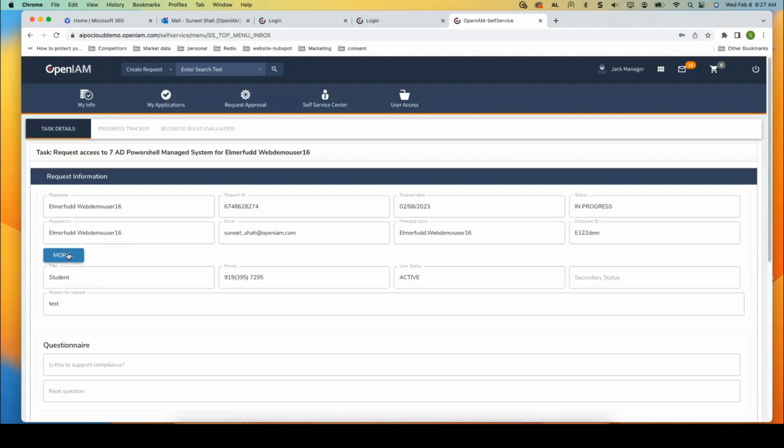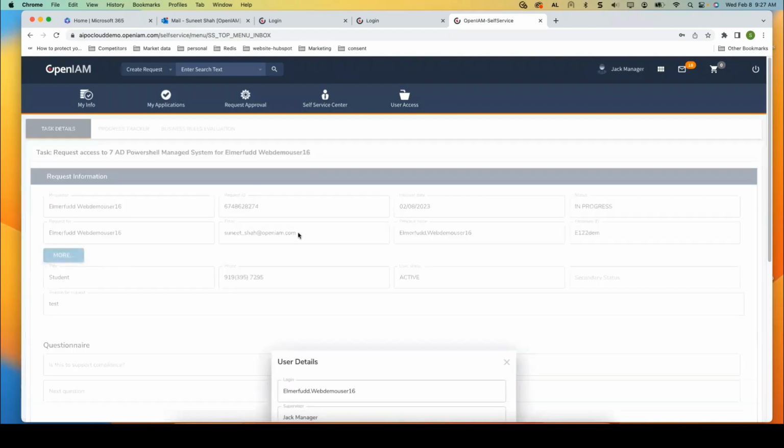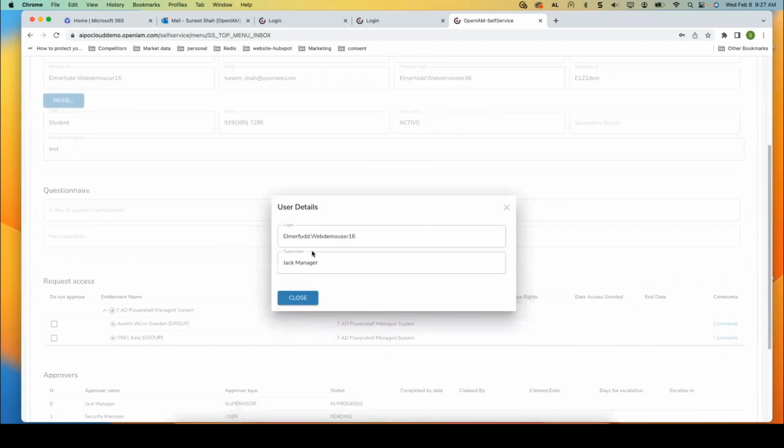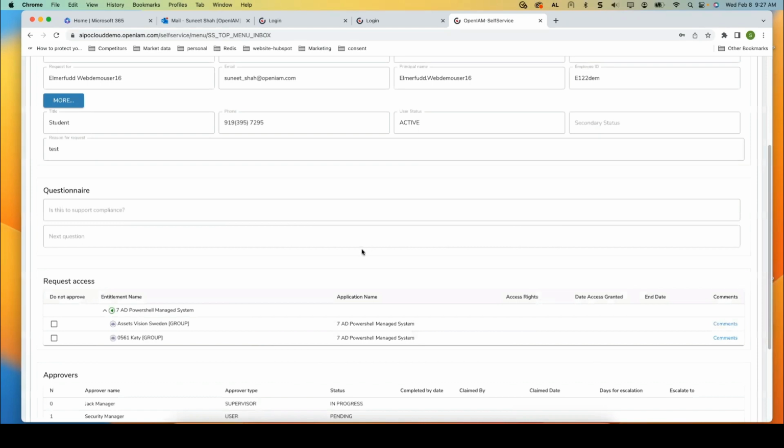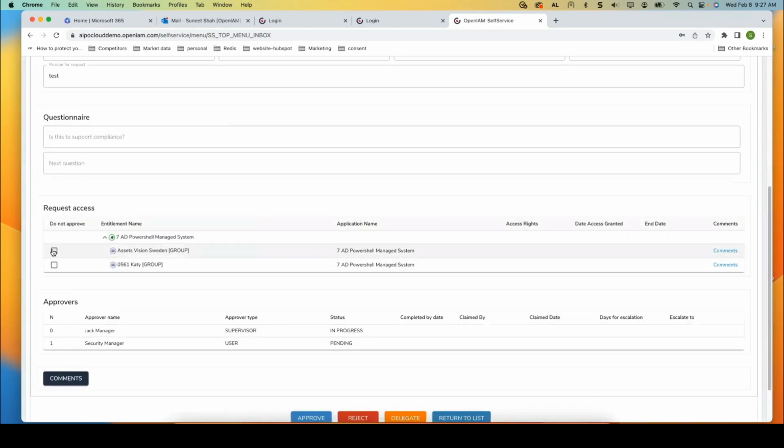There's an option here to see more. It was kind of like a quick way to add custom attributes that you may want to see on this form, which are not part of the default template. And here you can also approve or reject. You can approve the whole thing, you can reject the whole thing, you can approve part of it as well.